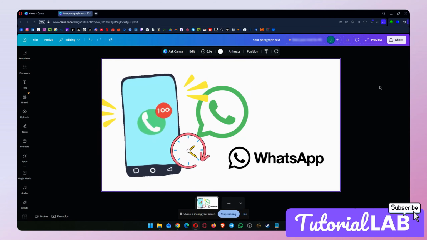And that is how we transfer a design to another Canva account. With this method, we can easily share or move our work without losing any progress.